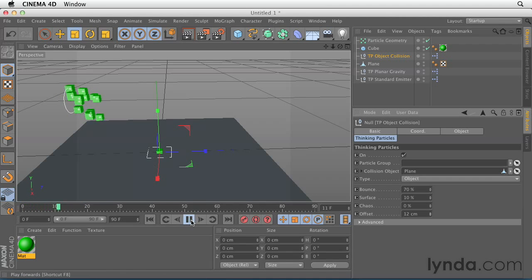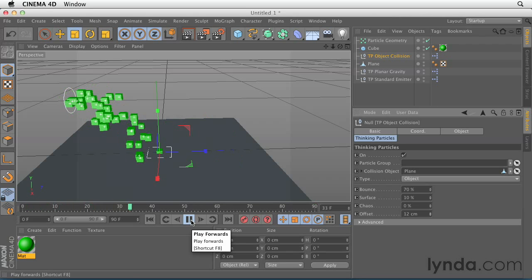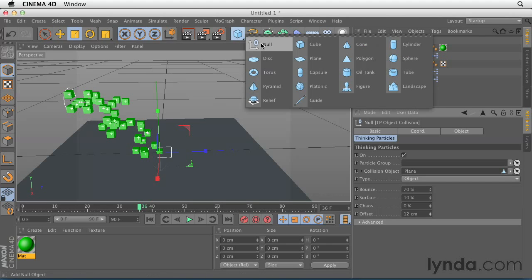Rewind back to 0 and hit play. There we go. That's going to feel a little bit better. I don't want to be able to see this cube that's here in the center of the floor. That's our actual particle object that we're spitting out. Let's add that under a null object. I'll add a new null object to the scene.